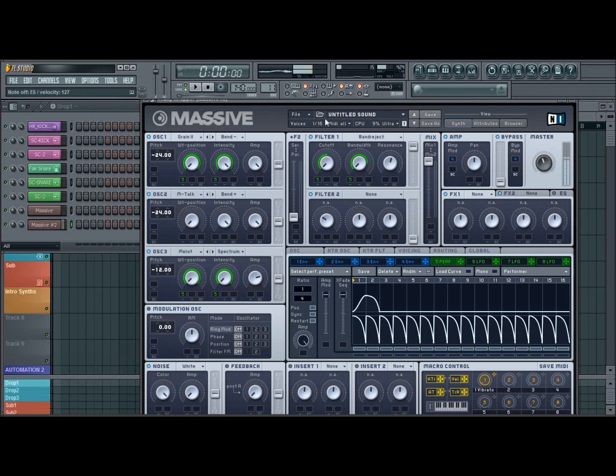See, it's all with the modulation, like within the band reject filter. Just with a band reject filter, I can get some really cool sounds by putting LFOs or performers on the cutoff and bandwidth. If you're bored, get a decent sound going, throw a band reject on, and then just kind of go to town modulating the parameters in there.